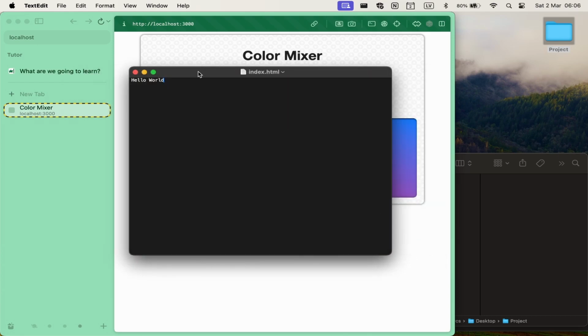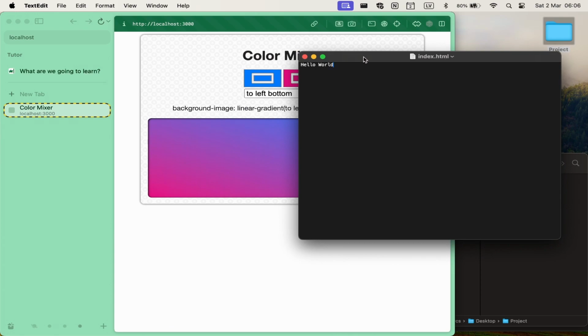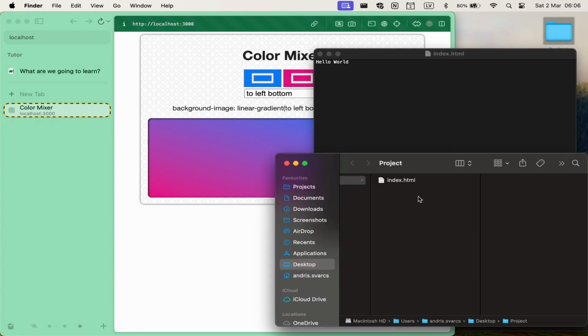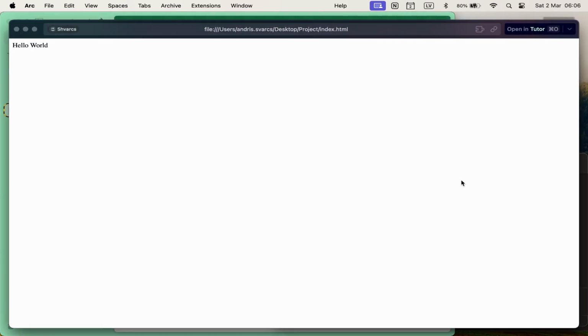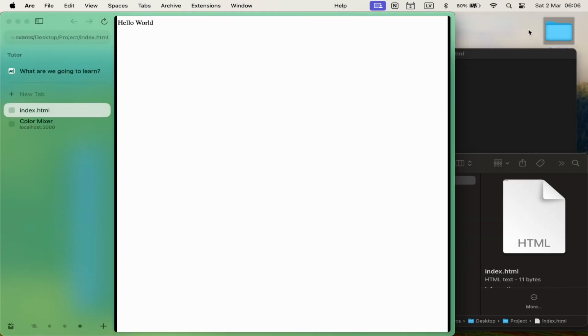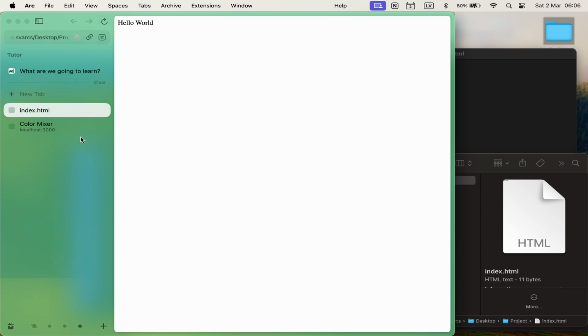Okay, that's saved, and let's try to open it now. It is saved here in desktop, project, index.html. Let me try to open it. It will open in your default browser. In my case, that's the Arc browser, but in your case, it may be Chrome, Firefox, Edge, or whatever else. So I'm opening it in my default Arc browser, and here we go, hello world.